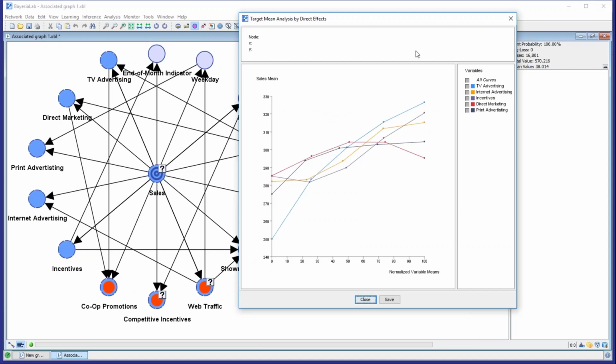Okay, how can we interpret this? The x-axis refers to the normalized value of each of our marketing variables. So they're all on the same axis, so we can compare them because one variable may be measured in dollars, another one in airtime, so they may have very different units. Here, they're all brought onto the same scale. And then on the y-axis, this is the number of sales in units. So let's go through those one by one.